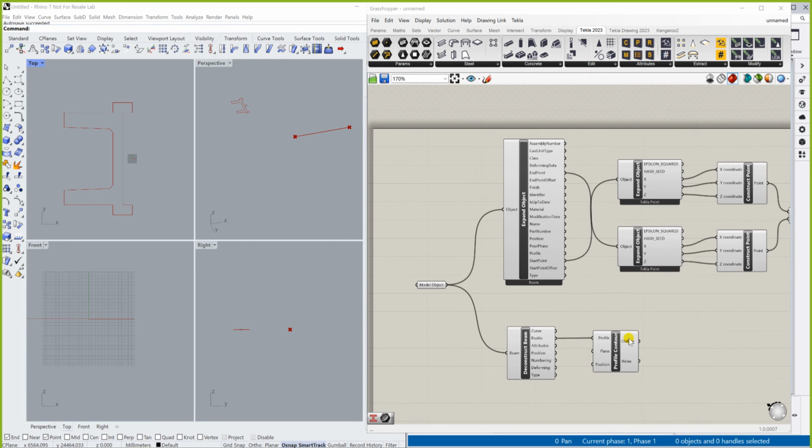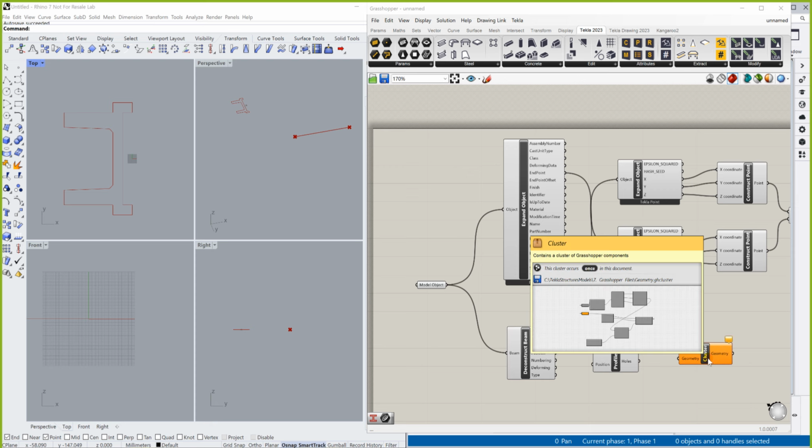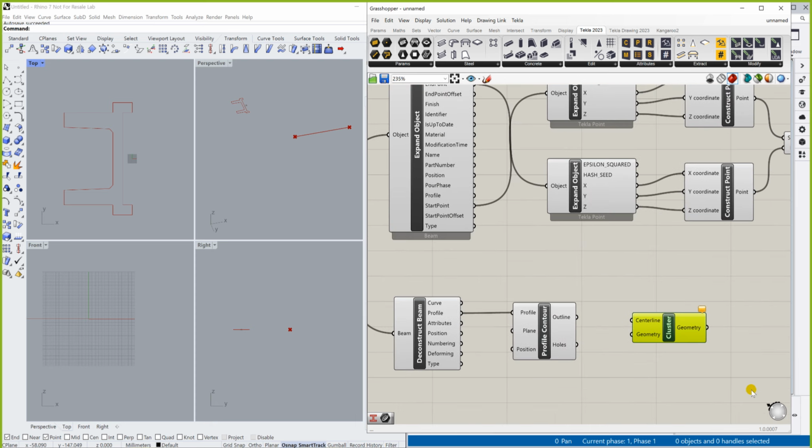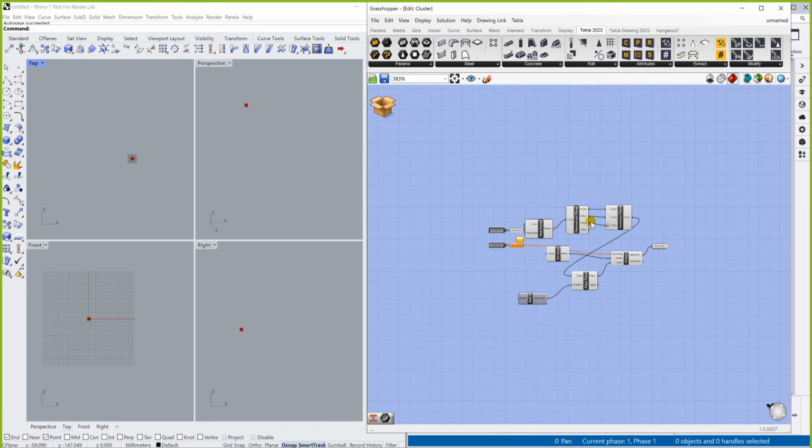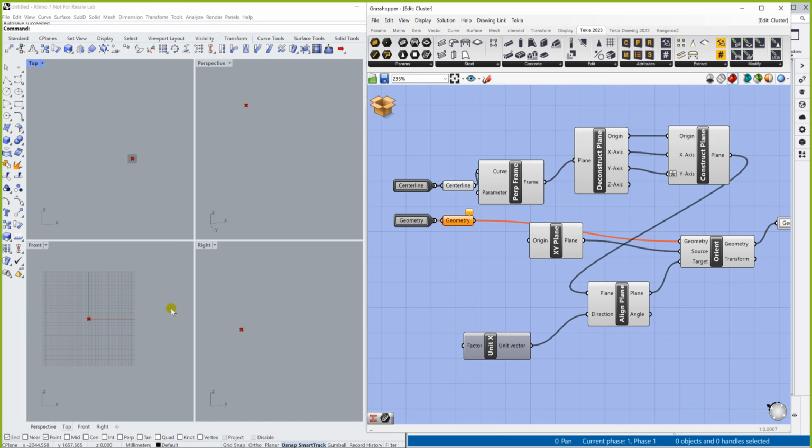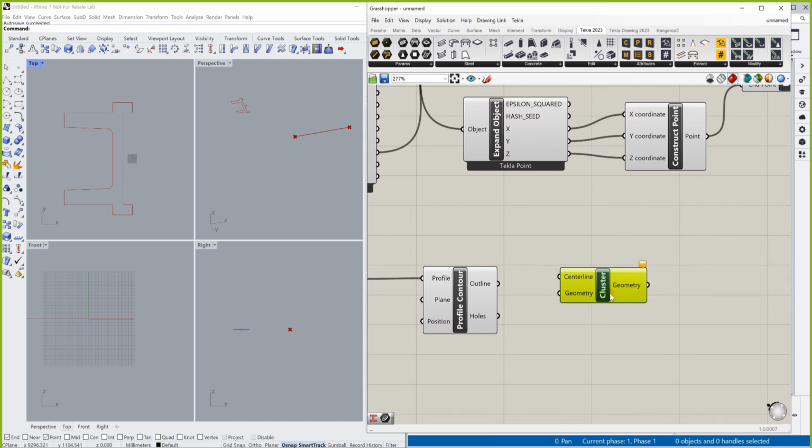Okay, so for the next step, again, remember the geometry cluster that we used earlier. Kindly drag again the geometry cluster here. And again, the geometry cluster means this one is to form or to move the geometry to the alignment or to the model object. All right. So just simply close this one.